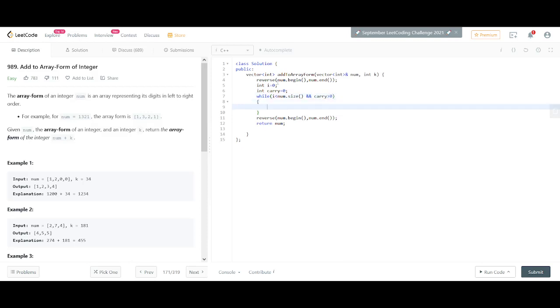Carry becomes 0, then we can simply say that we are done with all the additions and we can just move further. But if carry is greater than 0 and the number i is less than num dot size, okay, let's not try to make it more complicated. We can have something like that. So what are we looking for?